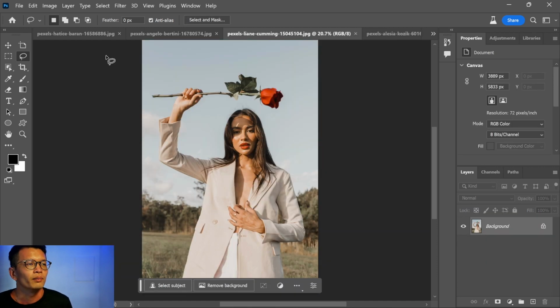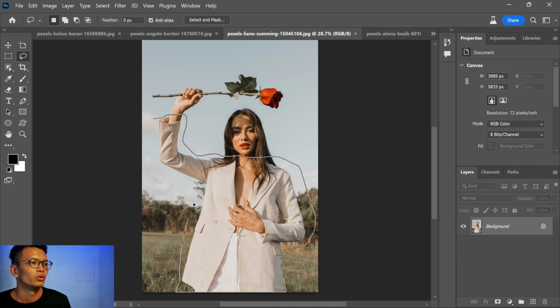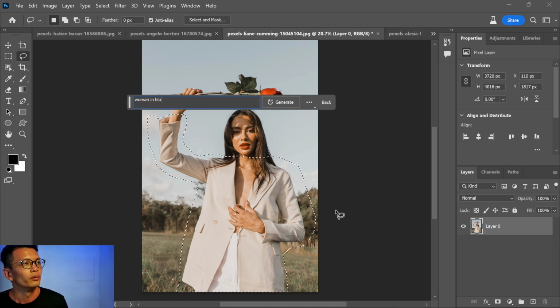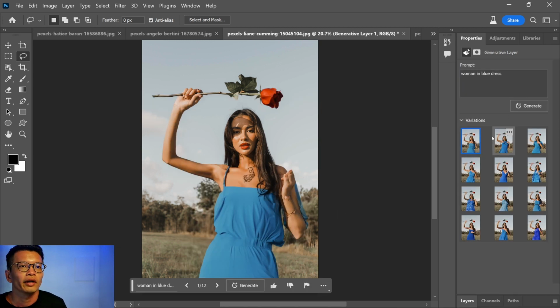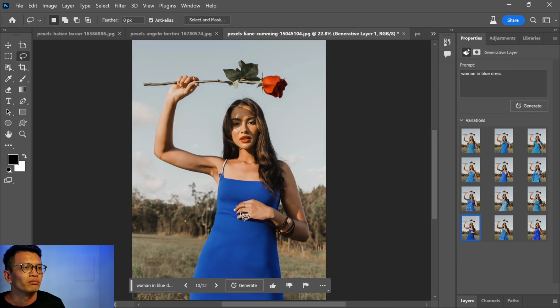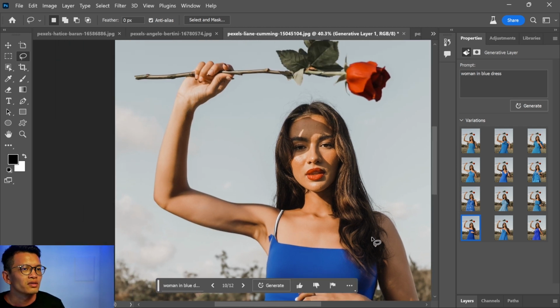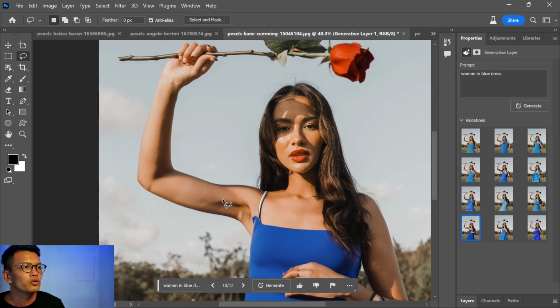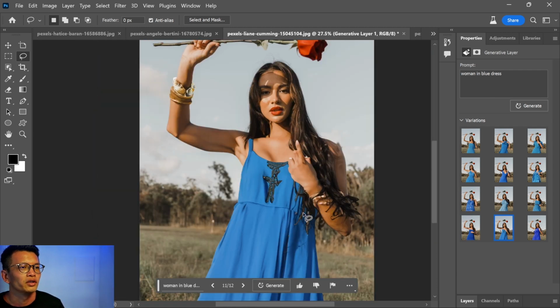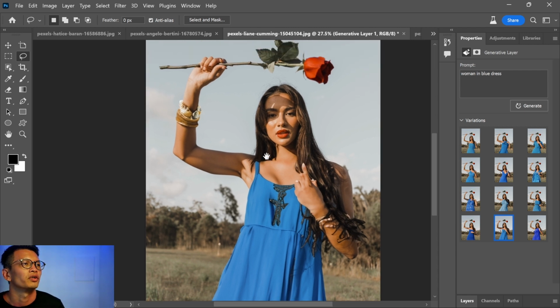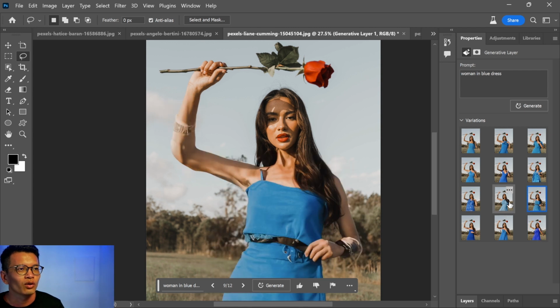So here's our second image. What I want to try is to remove or change this woman's clothing. Let's try woman in blue dress. Okay, here I have 12 variations. Let's take a look from the first one. So this one is maybe slightly acceptable, but you have a very badly generated hand here. The skin tone seems to be quite artificial, too smooth. Second one, the hair is quite strange over here, coming over the hand, the arm, which is also very weird. And generally, the rest are quite bad.